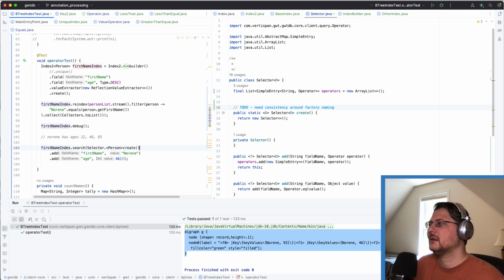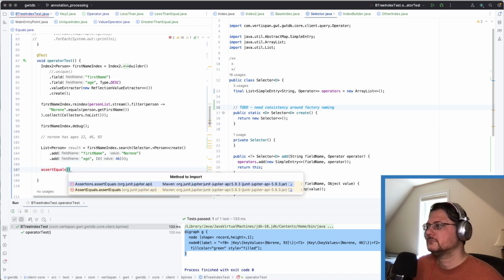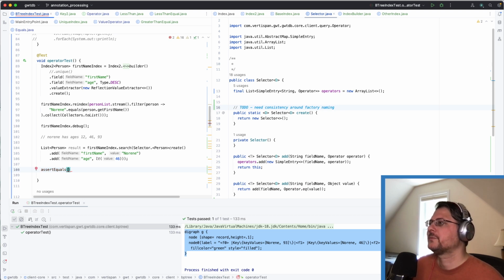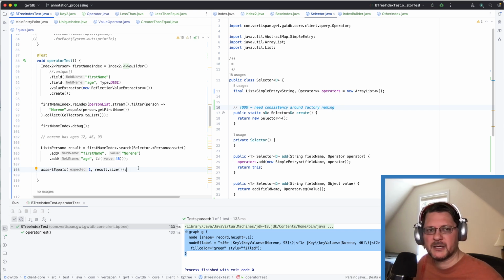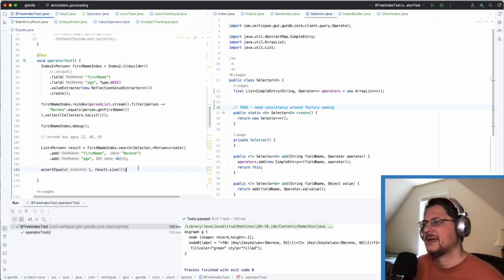All right, so then whenever I do that, result, I can assert goals. I think it's that one. So the people, so that should be one result. So if I refresh that, run it again, it should actually pass. Yep.